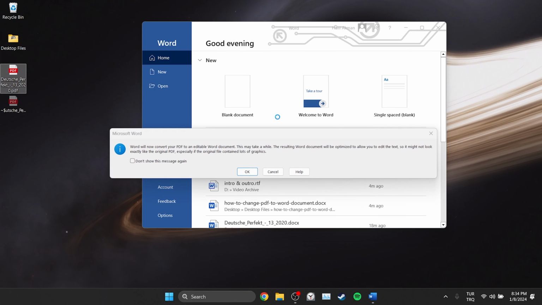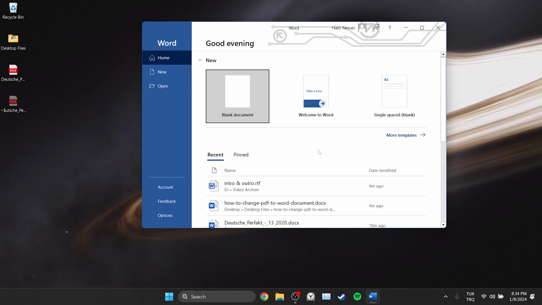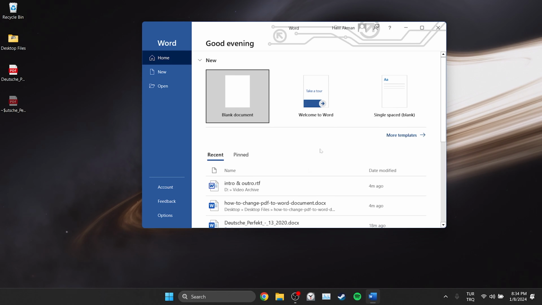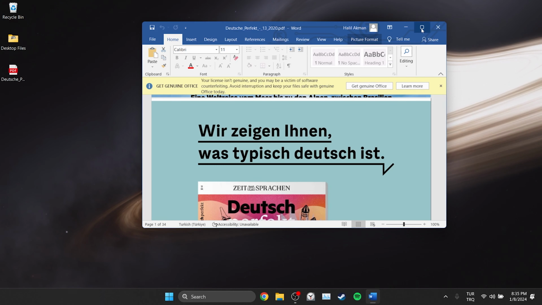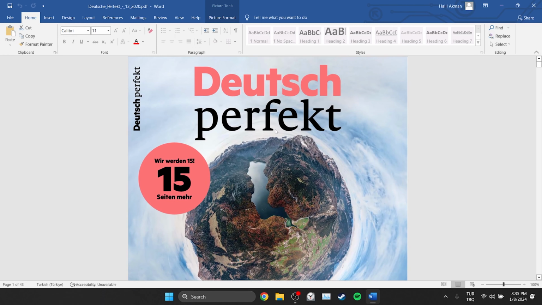After dropping the file, a notification appears like this. We click OK and continue. After clicking OK, the PDF file will be automatically converted to Word format. The length of this process varies according to the file size. Our PDF file is now in Word format.